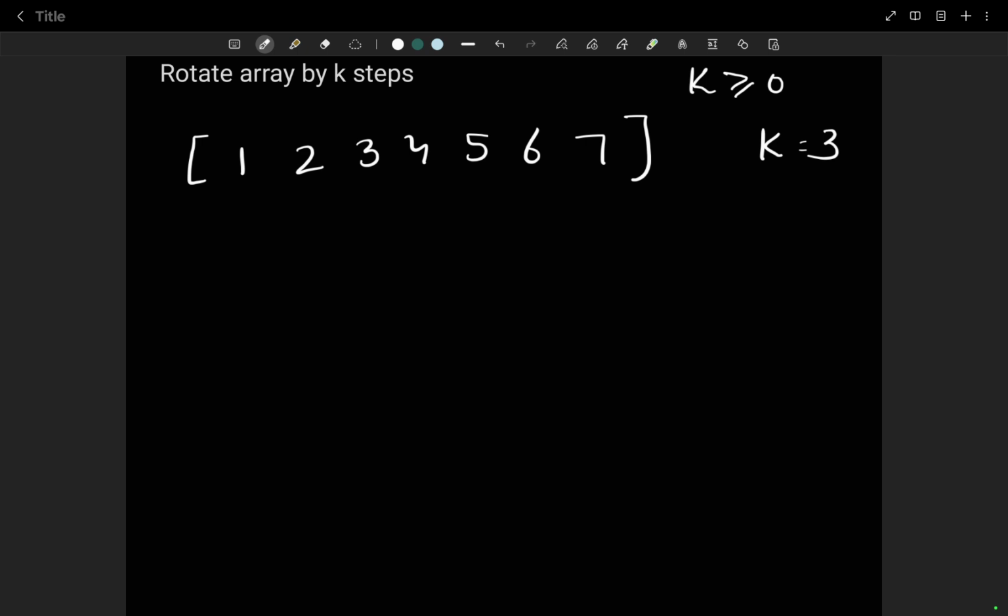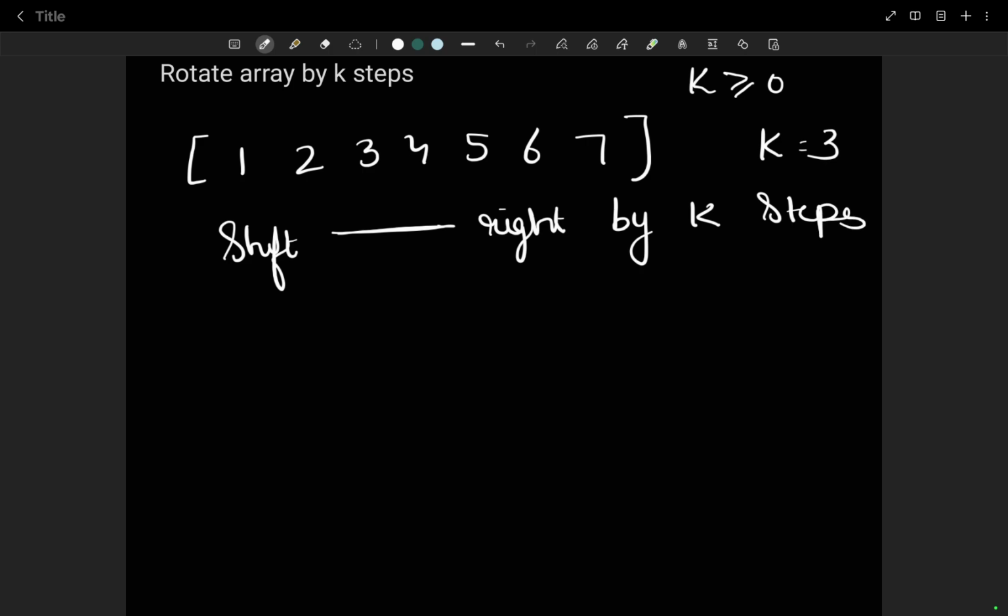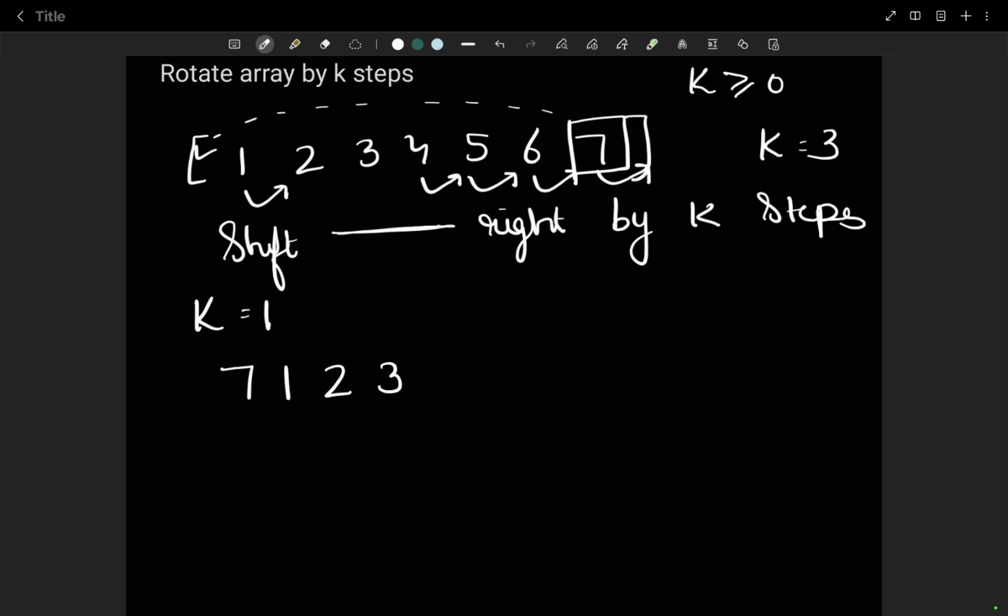We have to rotate the array by k positions, which means we have to shift the entire array towards the right-hand side by k steps. When k is equal to 1, 7 will move towards the right, 6 will move towards the right, 5, 4, and so on. Now the question is, when the last element moves towards the right, it actually moves to the first position. So the result is going to be 7 moving to the first position, then 1, 2, 3, 4, 5 and 6, the rest of the elements moving towards the right.